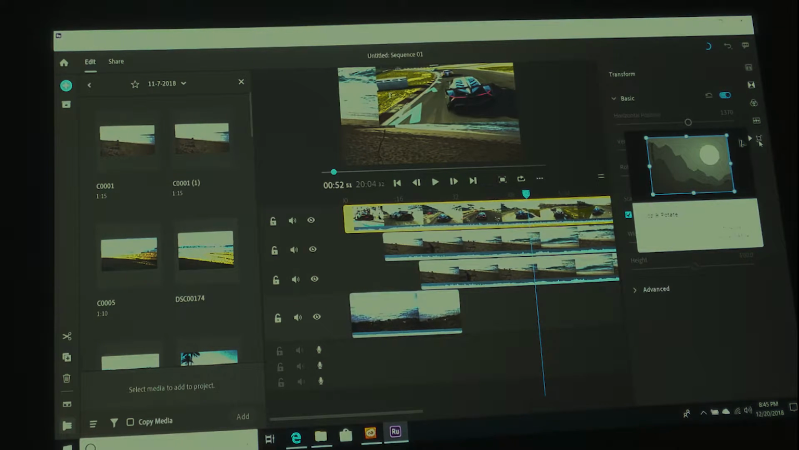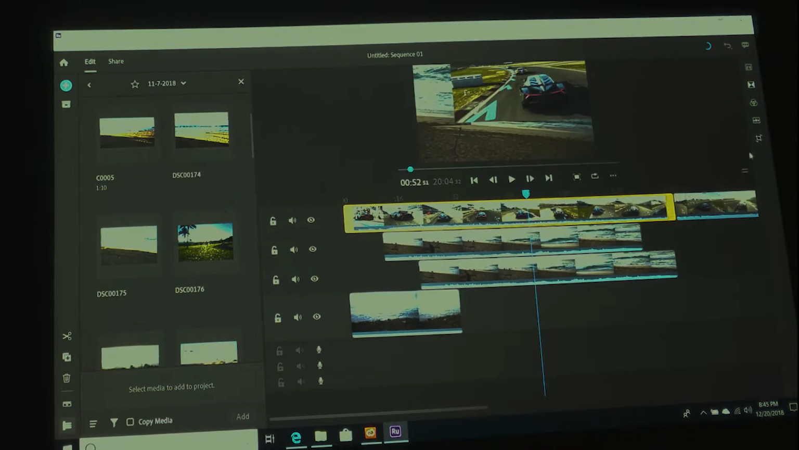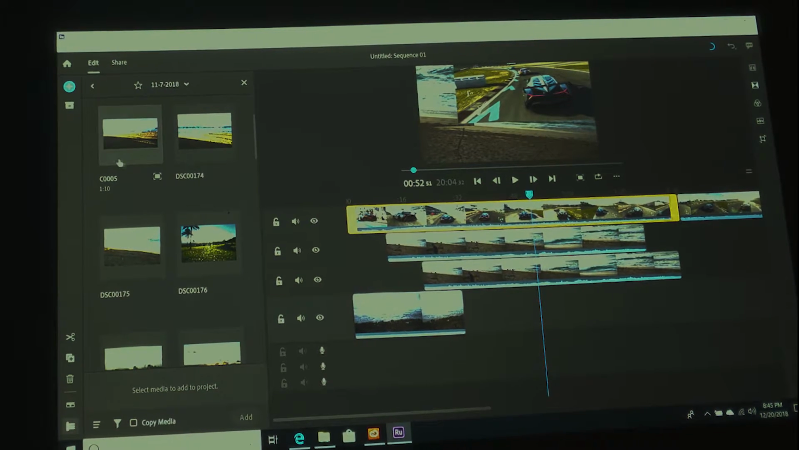This icon is the crop area, so you can crop and rotate. We're back to the timeline. So that's how it looks. You get the idea. You can do this, and then there's still some media in here.